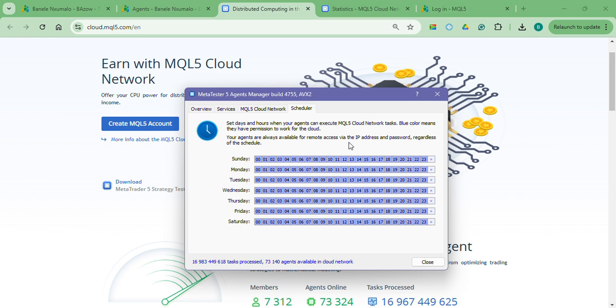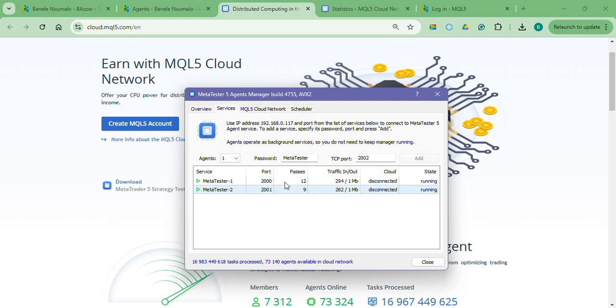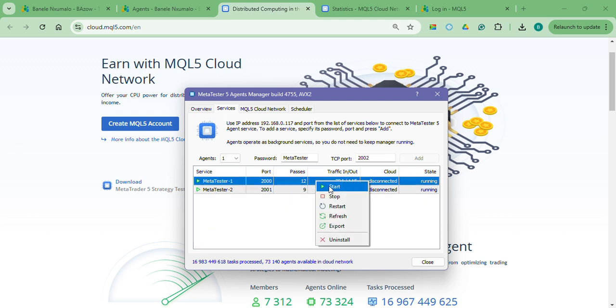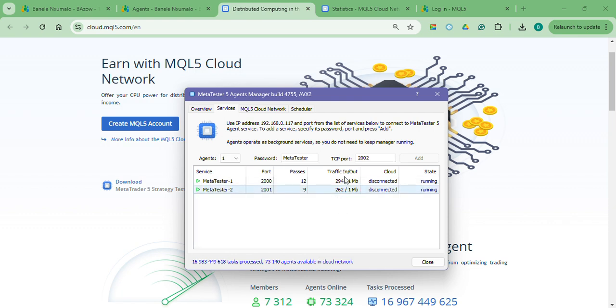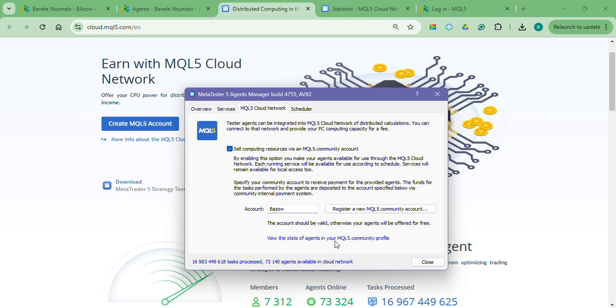To start processing and making money, go to the second tab, which is services, right click on the service, then click start to begin sharing your CPU. And you can simply check how your stats are looking with regards to sharing your CPU, how much you've earned so far.